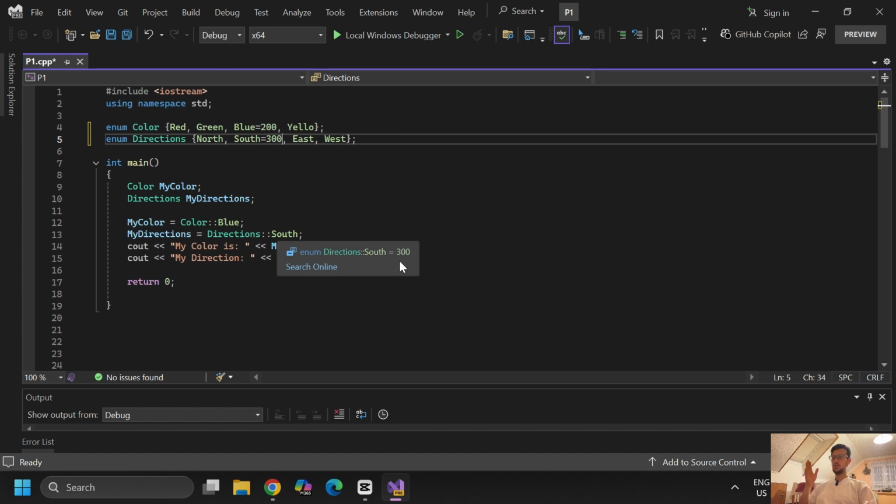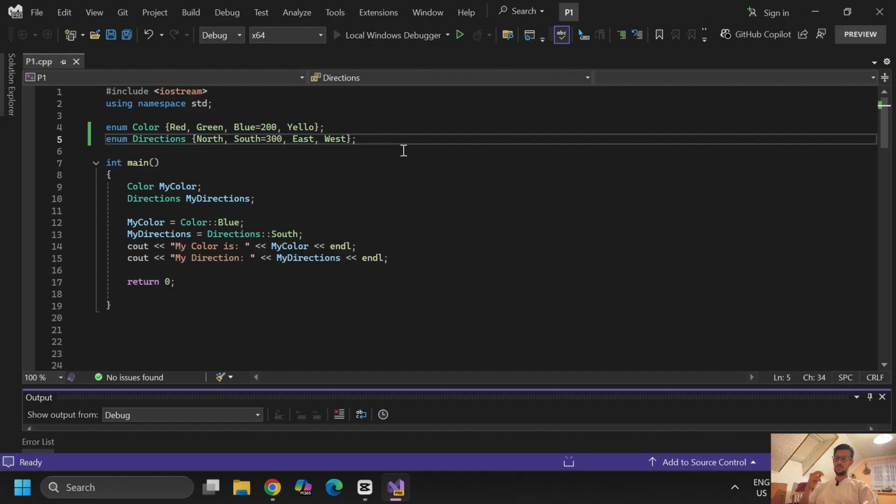It's 0, 1, 2, 3 by default. It depends on how many descriptive names you have in the enum. But you can change the numbers to other position numbers. If we run now, the compiler should give me 200 and 300: 200 for blue and 300 for south.